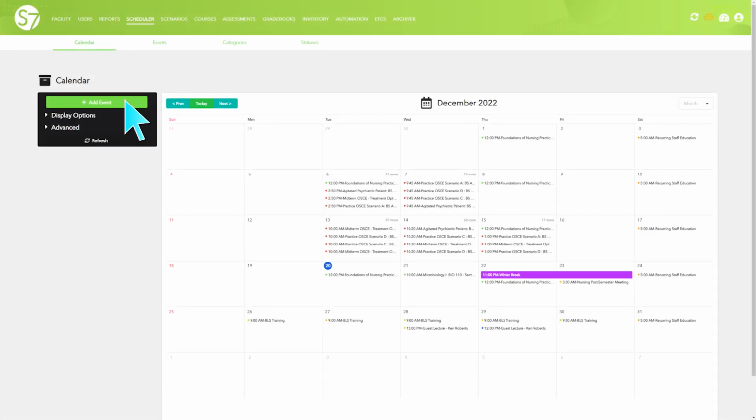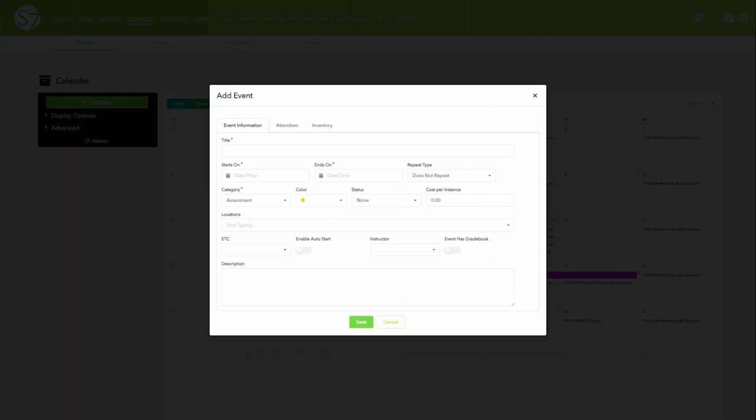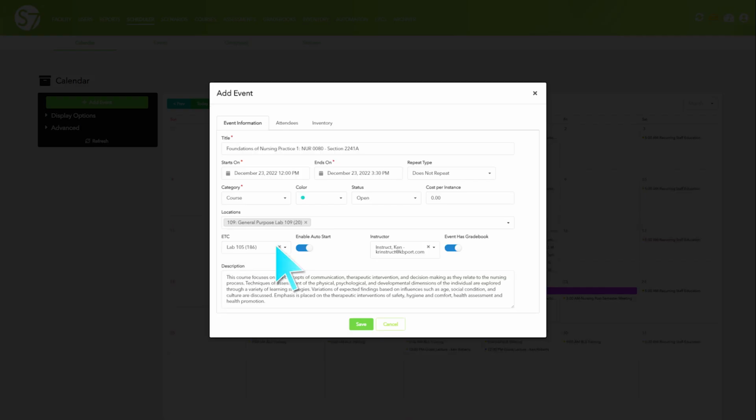Navigate to Scheduler. Click Add Event. Fill in the required fields under event information, such as title, start and end times, and category. Select the desired ETCs to record the simulation.